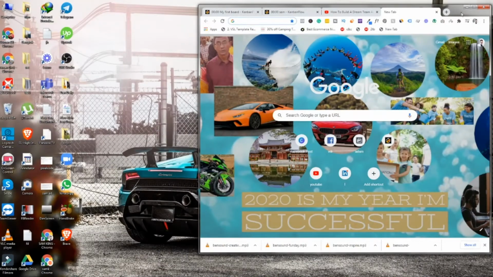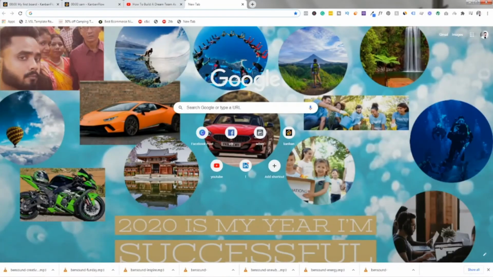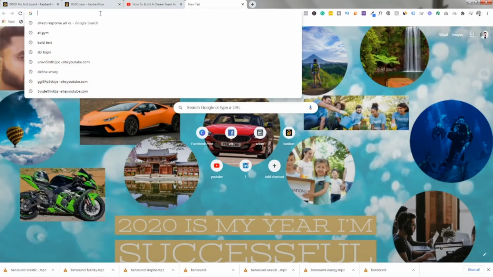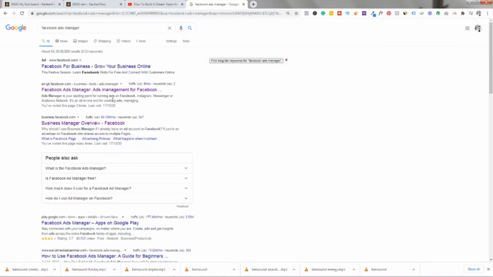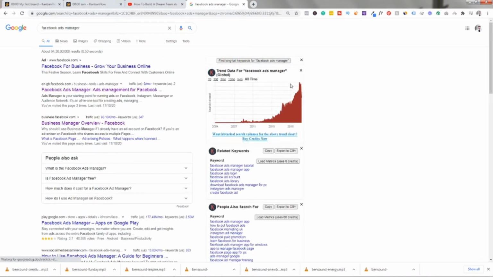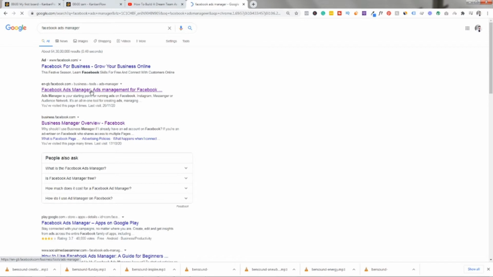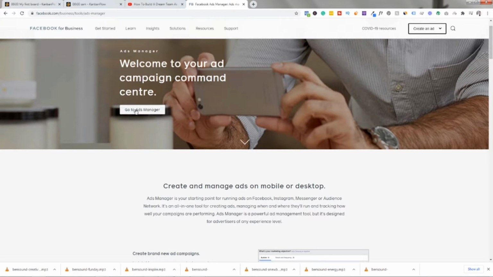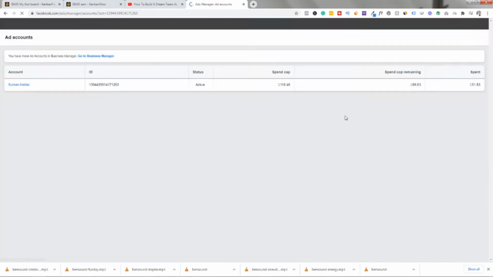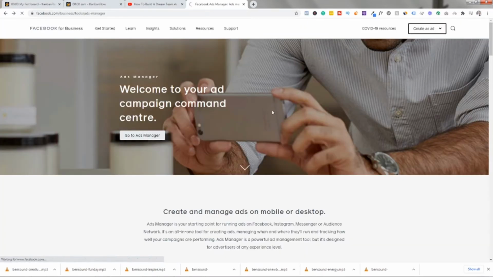Let's go. So here I am on my computer right now, and first you need to type Facebook Ads Manager in Google. Click on the first or second option, anything, and click on the link. And you can see a page will open. If you don't have a Facebook Ads Manager for your business page, you can create one from this page. I have a Facebook Ads Manager, so this is prompting me to go to my Ads Manager. So if I click on it, I will go to my Facebook Ads Manager. So let's jump into my Facebook Ads Manager.